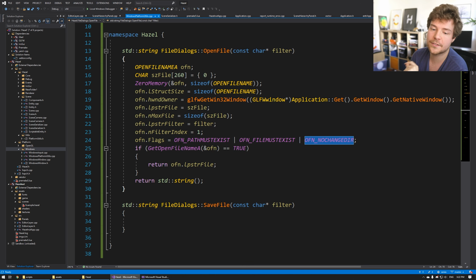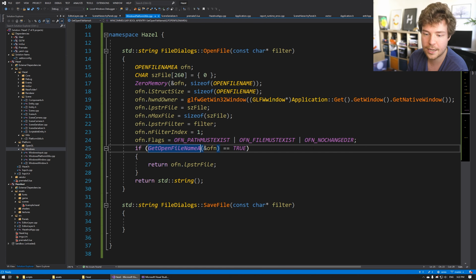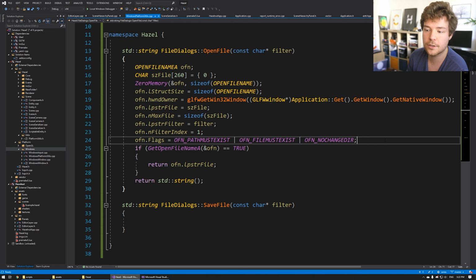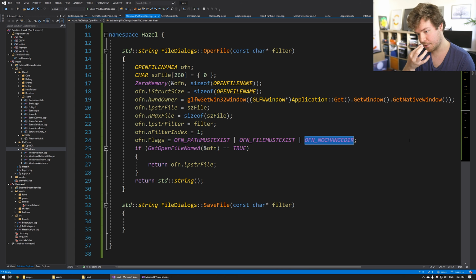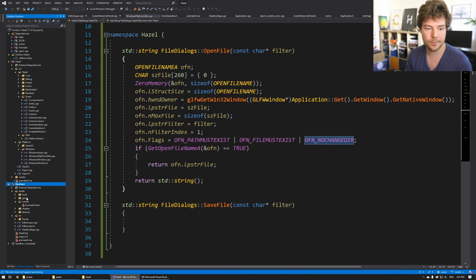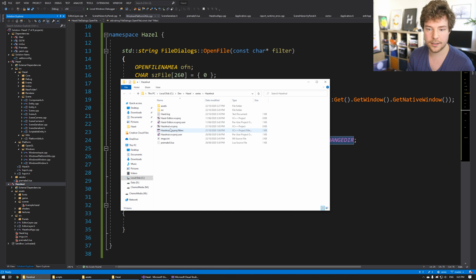If you don't do this, funnily enough, when you call get open file name, it will actually change the working directory of your application to be the folder that you opened from. This may or may not be okay, depending on what you want, because if you're loading files relative to a master file that you've loaded, maybe that's a good thing. In most cases, though, I would like my working directory to remain the working directory that the application has by default, which if you run it through Visual Studio is going to be this Hazelnut folder, because it's the same folder as the project file.